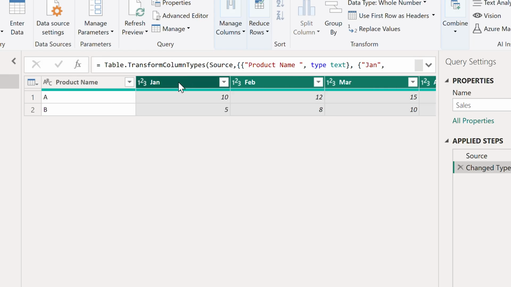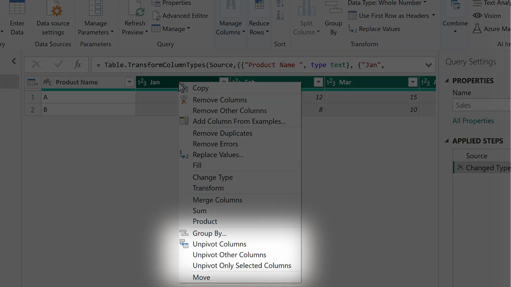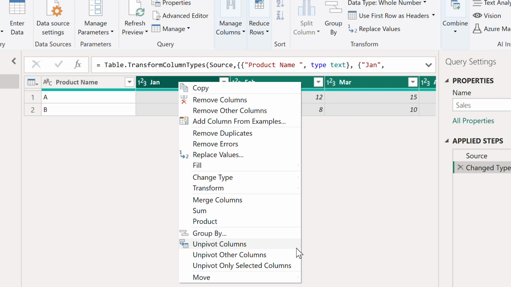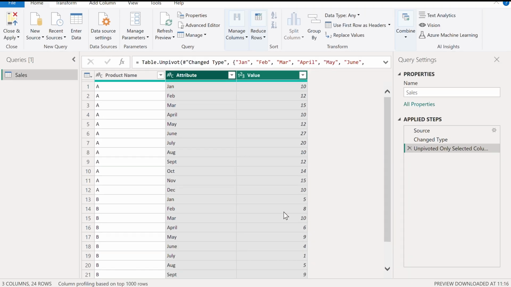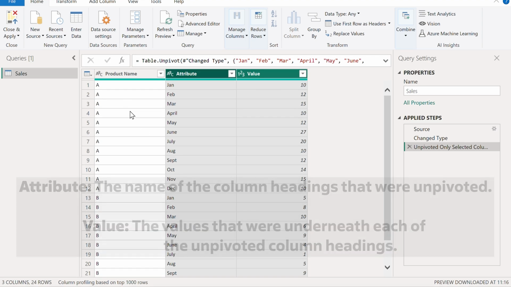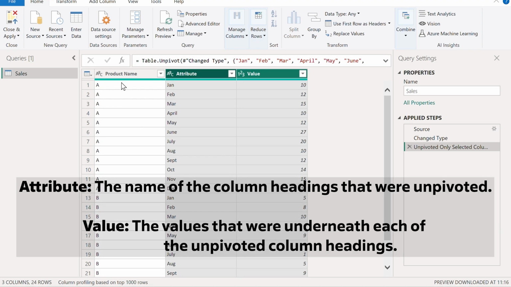When I right click, it shows a number of unpivot options. I only want to unpivot the columns that I've selected, so I choose Unpivot Only Selected Columns. And just like that, you're going to see your data in a whole new structure. After we've unpivoted, we now just see two columns: attribute, where months were, and value instead of sales data.